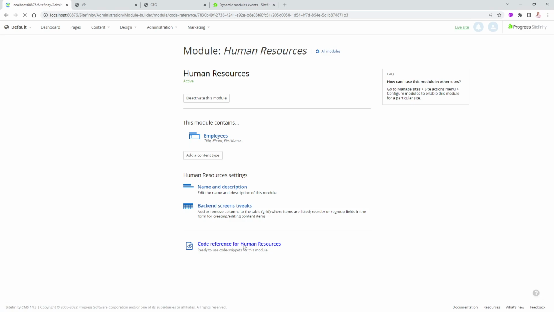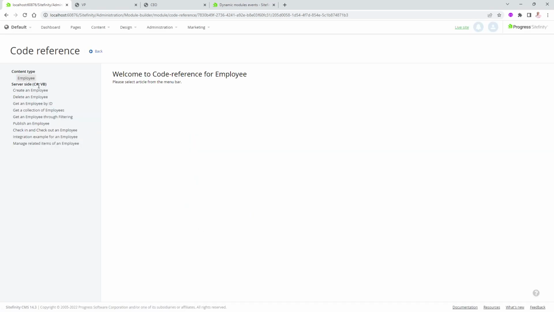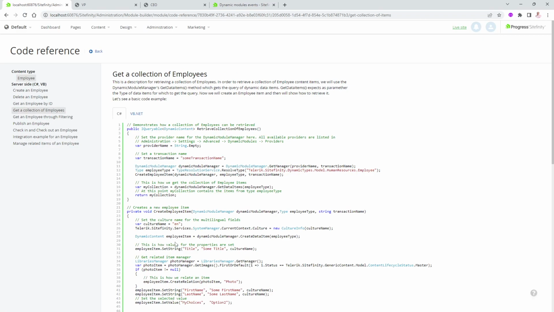If I click on this, you will get it in C# and in Visual Basic as well. You can choose which language you want to see this in, and the content type is Employee. For instance, if I would like to get a collection, I click on Get Collection of Employees. The code in VB and in C# will be written for you, so you don't have to figure this out. See, retrieve collection of employees.